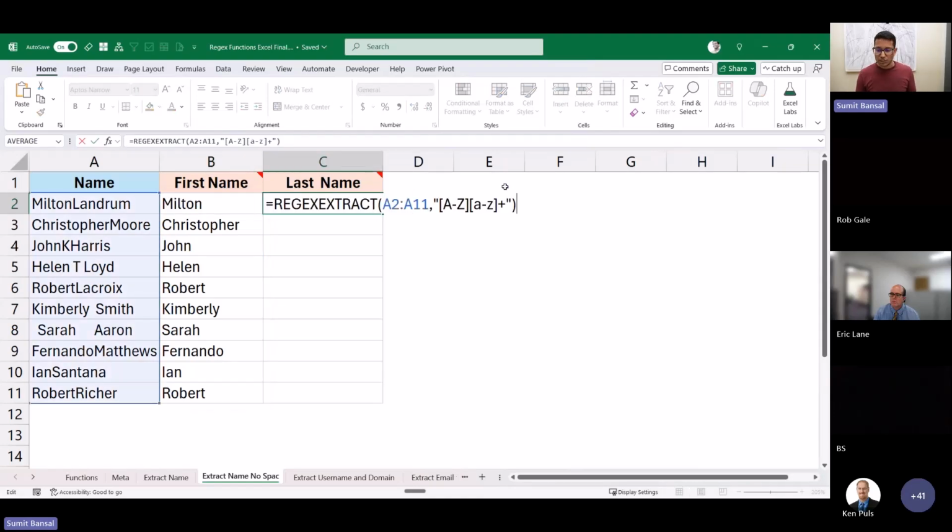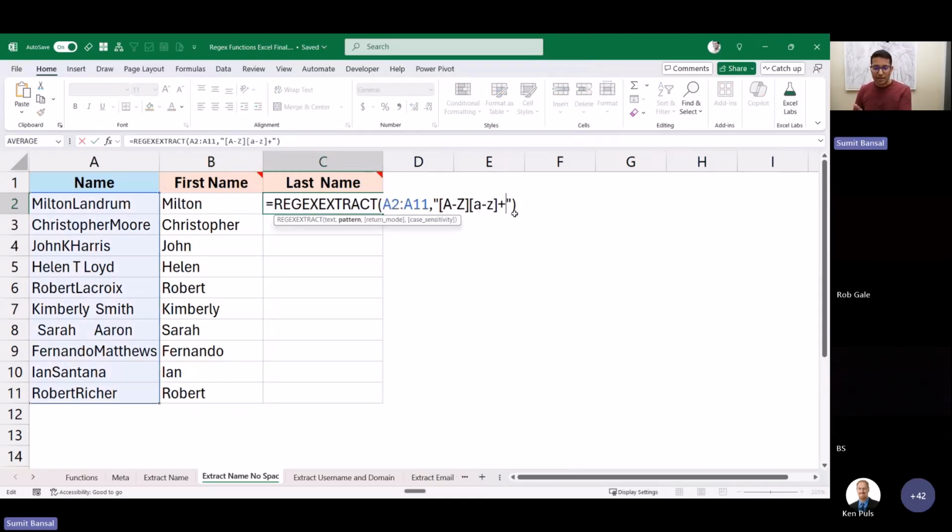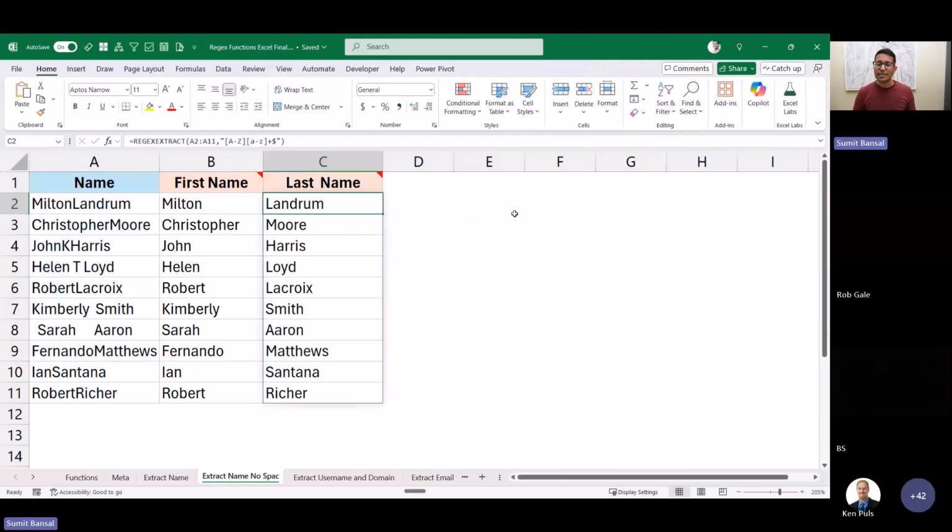But in this case, as I mentioned, because we want to start from the end, we are just going to add a $ sign here. And now when I hit enter, it gives me the last name. Now Regex Extract makes it so simple, but I'm sure if you try and do this using any formula or with Power Query, I know you can do this with Power Query where you have the uppercase, lowercase split, but even with this kind of inconsistent data, it is going to be very difficult to extract the first and the last name. Now let's look at some more examples.